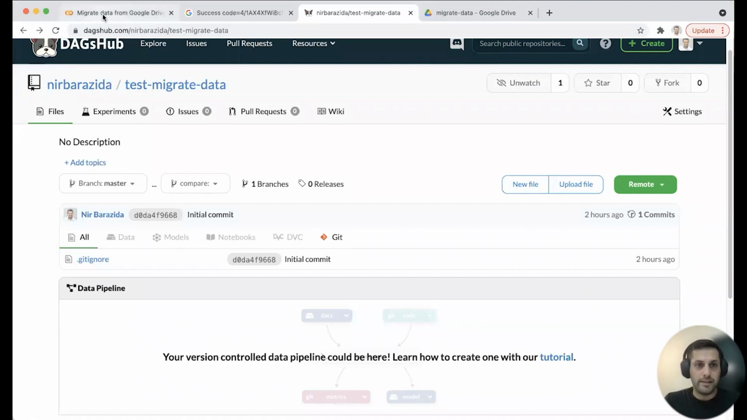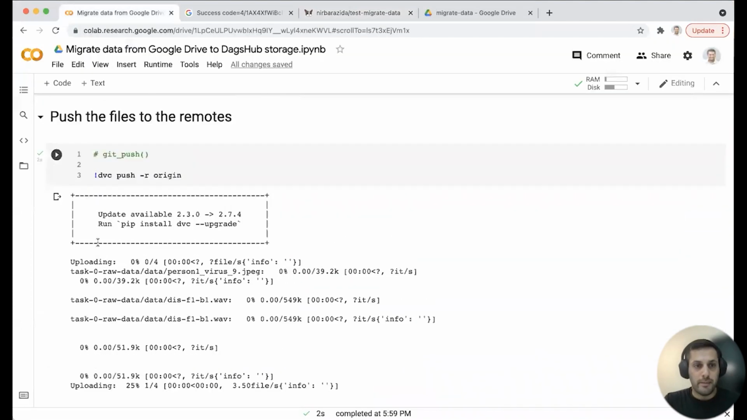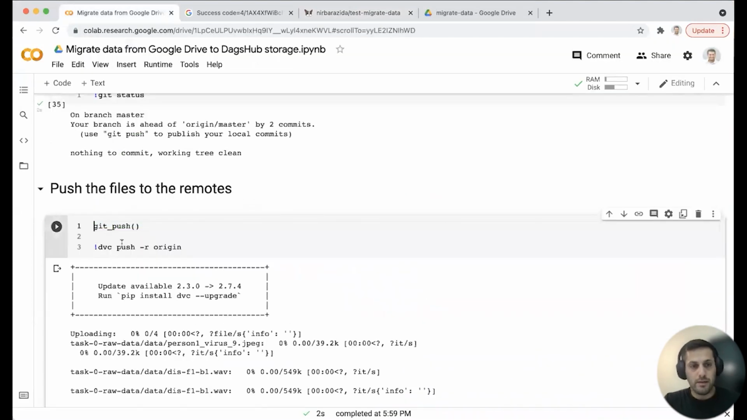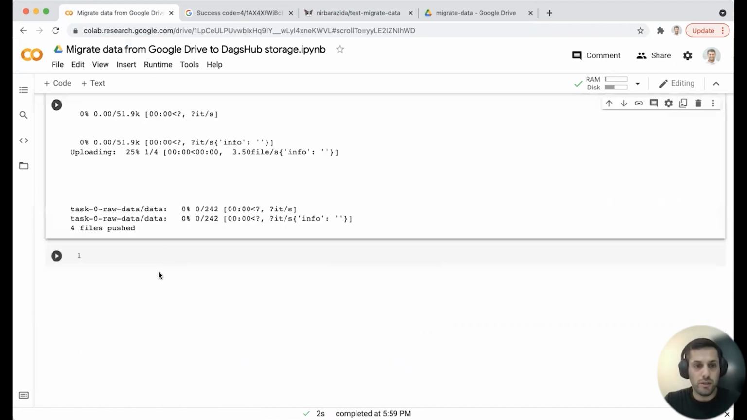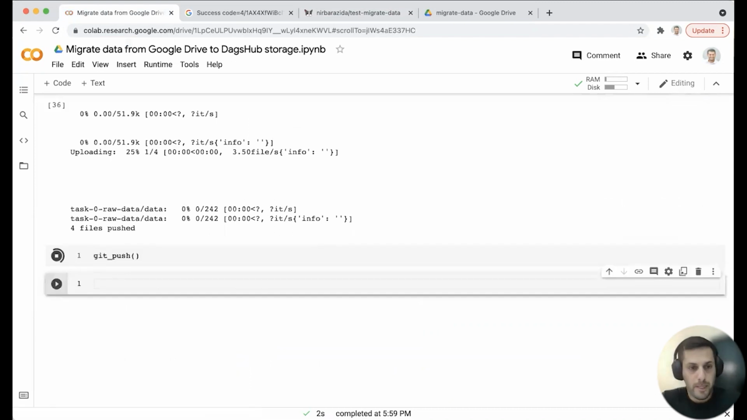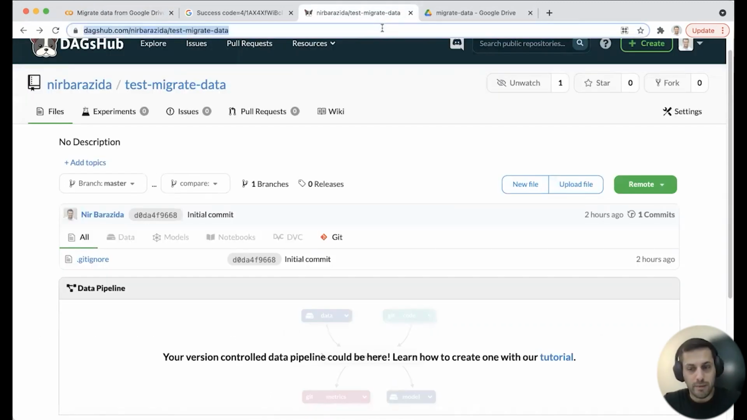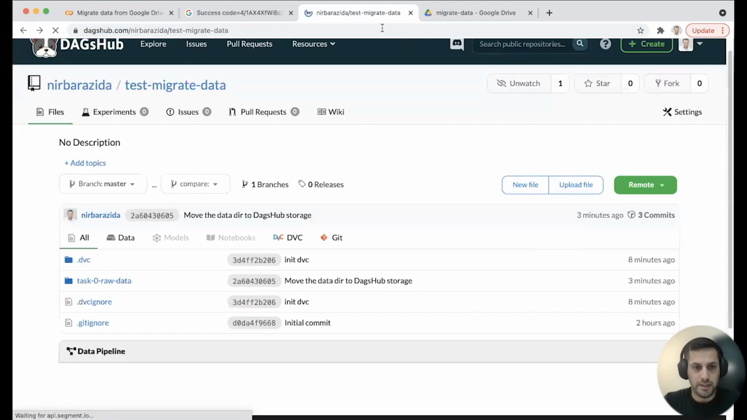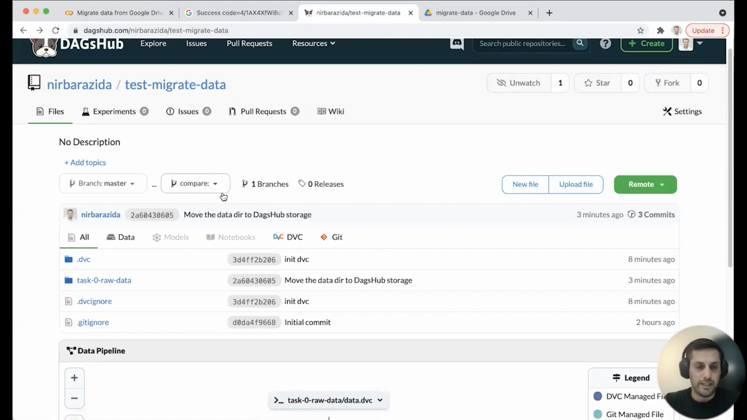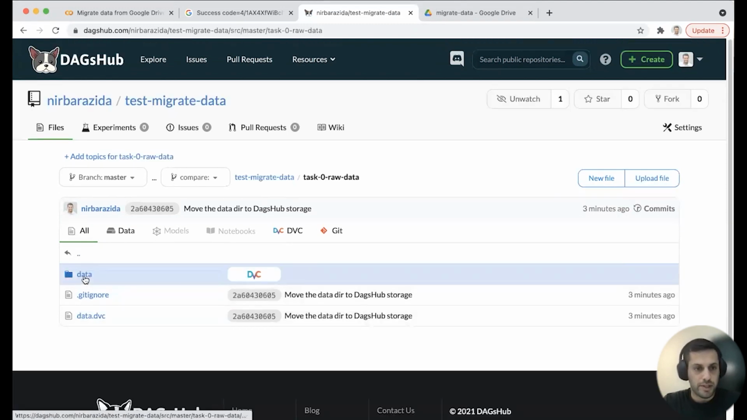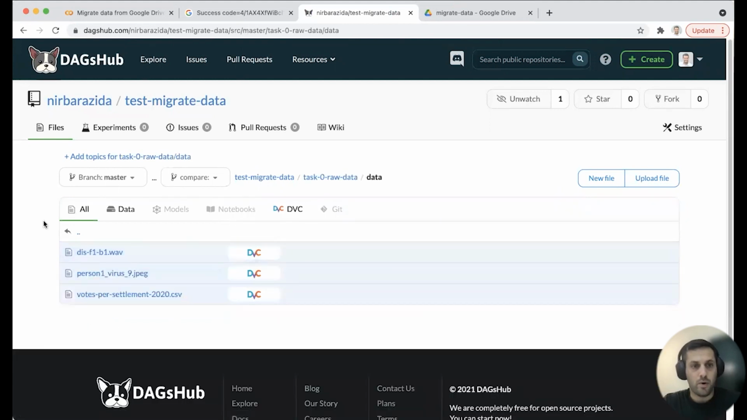So what I need to do next is simply push the pointer files with Git. So I'm going to go back to my notebook, comment out the Git push function, and call it. And now I use Git to push all the files, and I'm going to go to my DagsHub repository. I'm going to refresh it, and voila, I have my data file. If I go to task 0 data and to the data files, I'm going to see all the data files that I pushed with DVC.